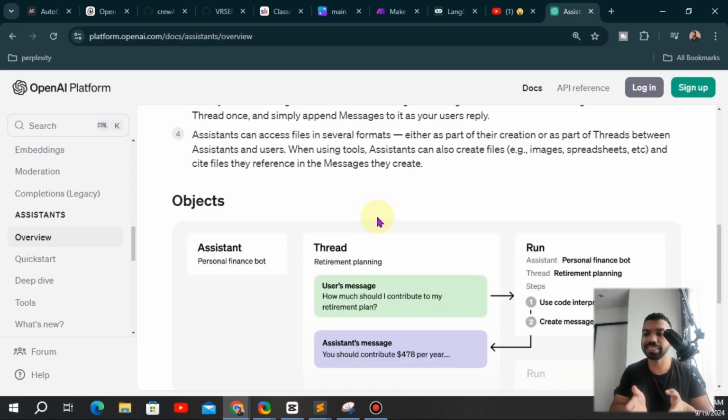So for example, the assistant has something called thread, which stores the user assistant conversations. Every time you talk to the assistant, it understands what you're trying to do, etc. And that itself is context or short-term memory.